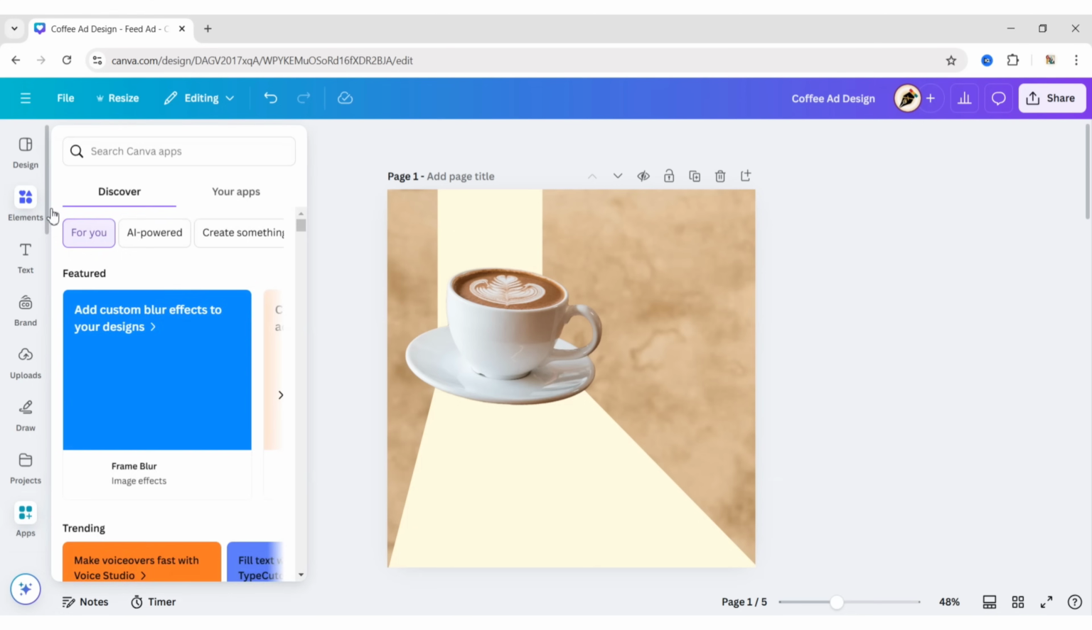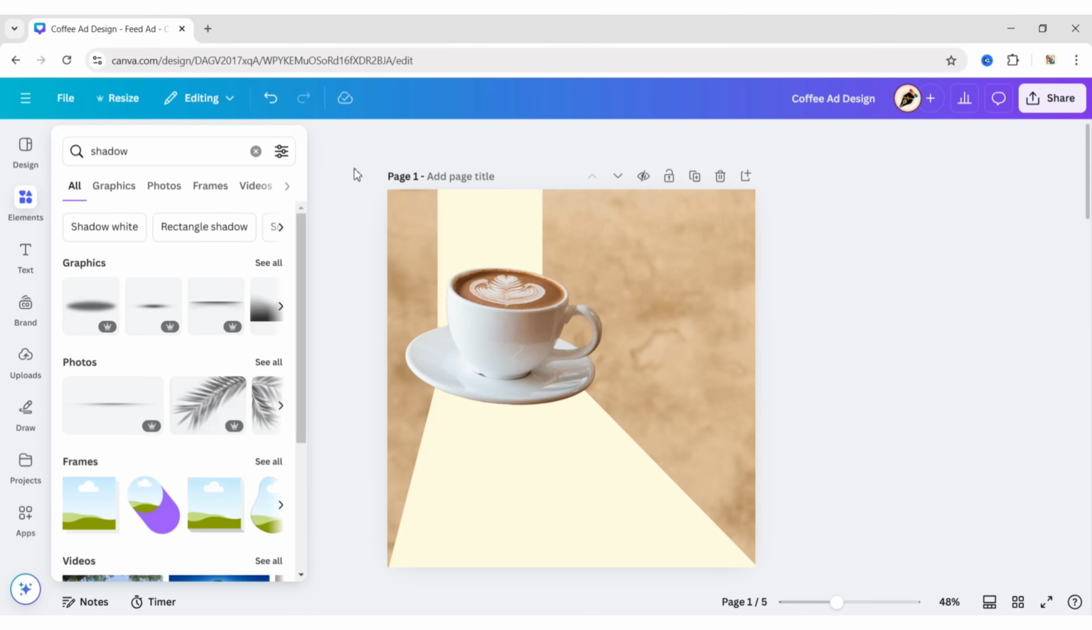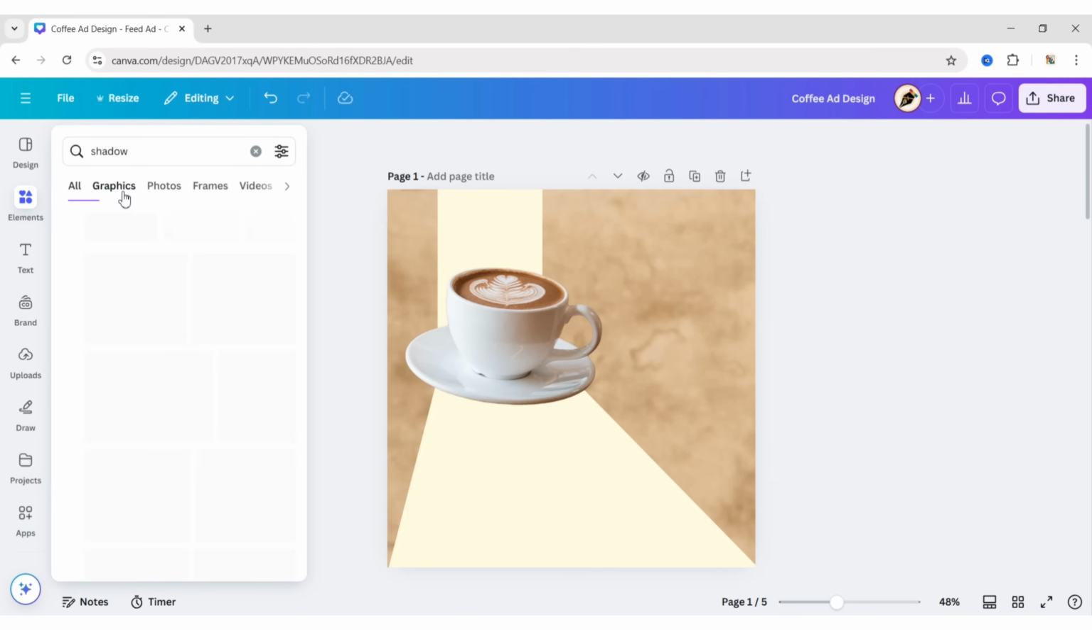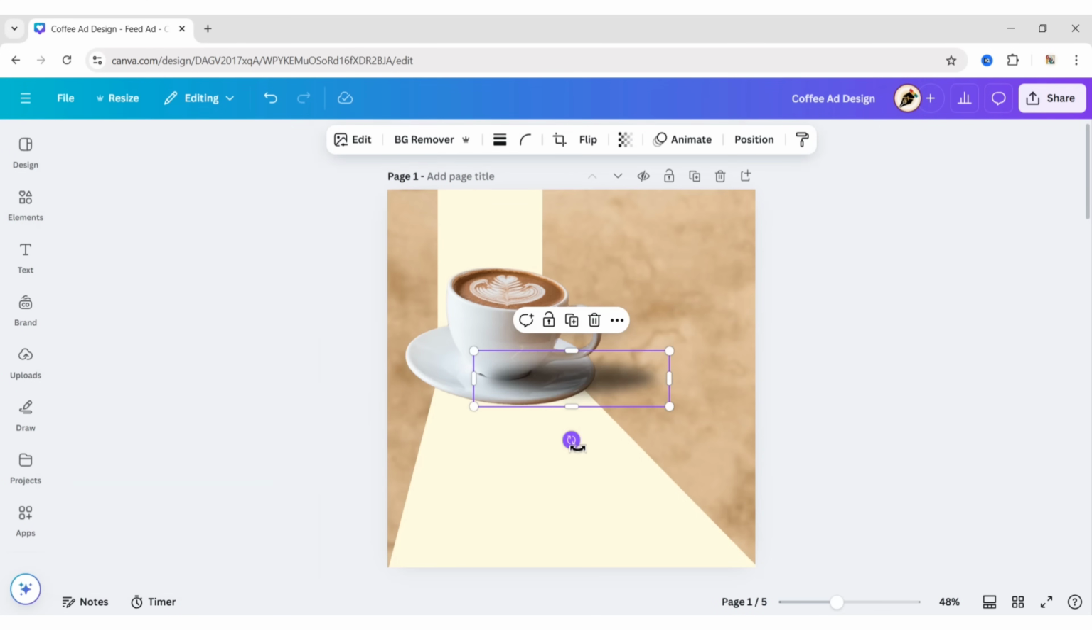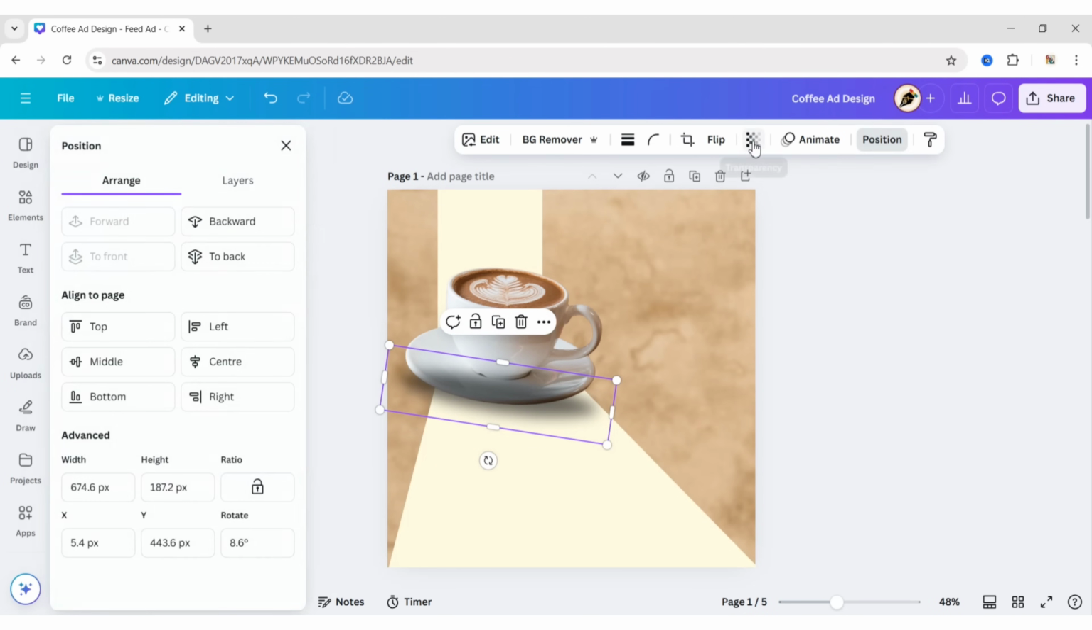After this, go to Elements. Search Shadow. Add a circle shadow. Place it below the plate. Send it to back.